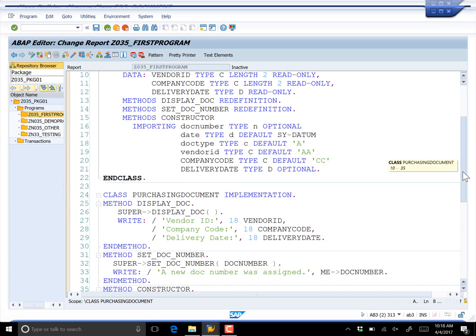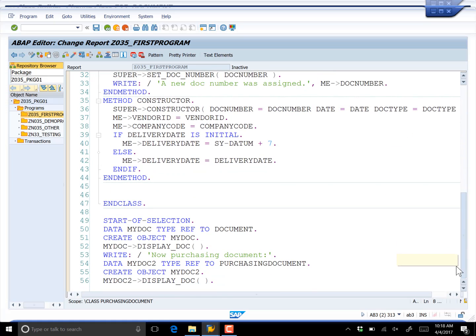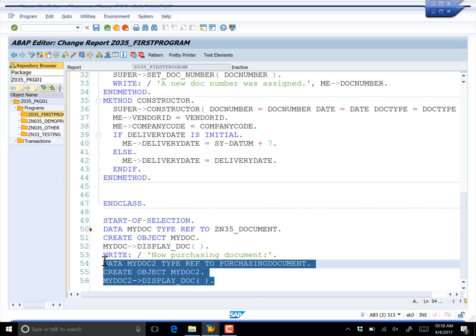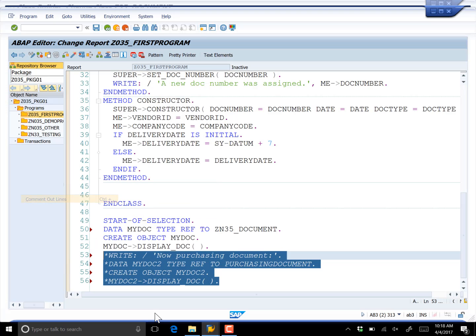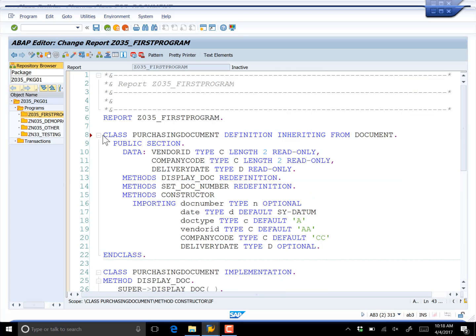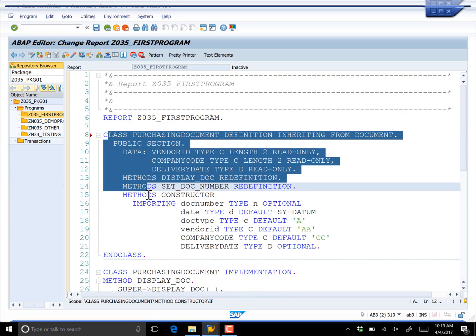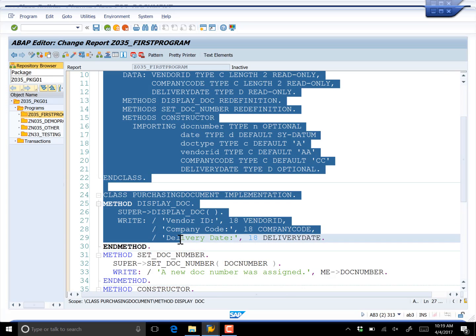Now, if I did this properly, what I can do now is I can actually come down here to my test program, and I can say data my doc type ref2 ZN35 underscore document. Now what I'm going to do here is I'm going to comment out this guy right here, format, comment out lines, and I'm also going to comment out this class definition up here because it's inheriting from something that now technically doesn't exist in the system. So comment these lines out.